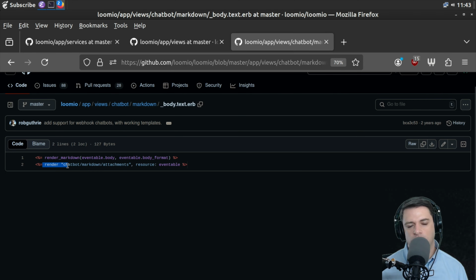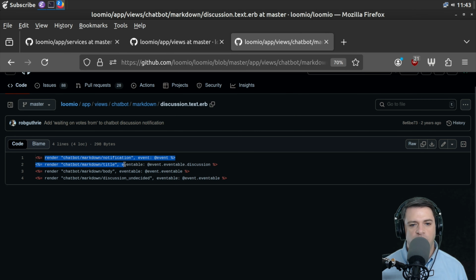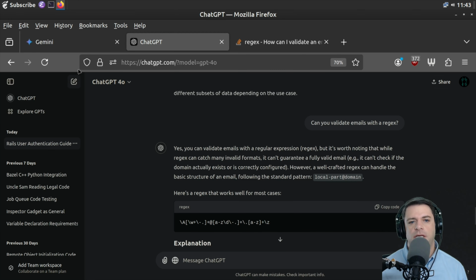We've got render with a resource. I think this is possibly executable. How about, well, these are all texts, so maybe not. Render chatbot, markdown, notification, event is event, etc., etc. Let's ask Gemini.